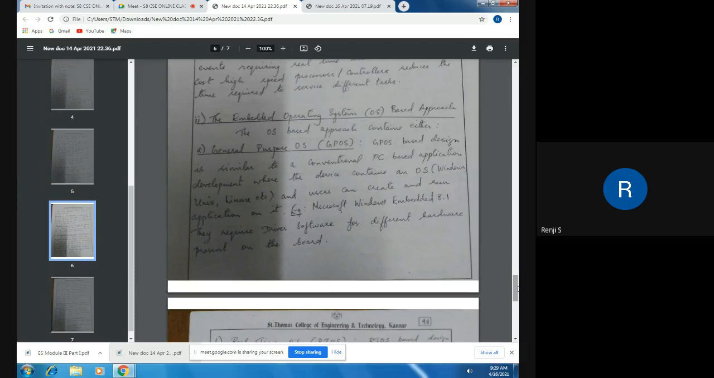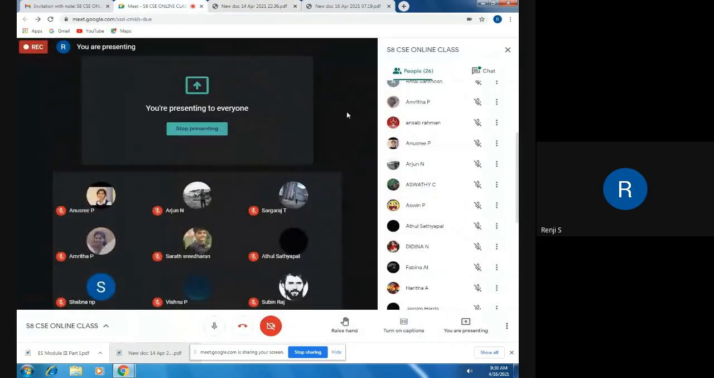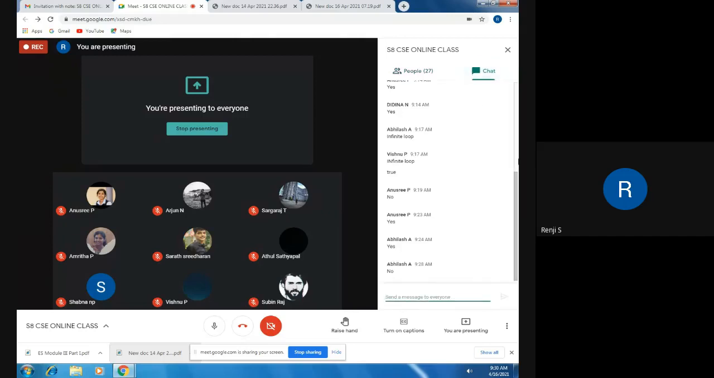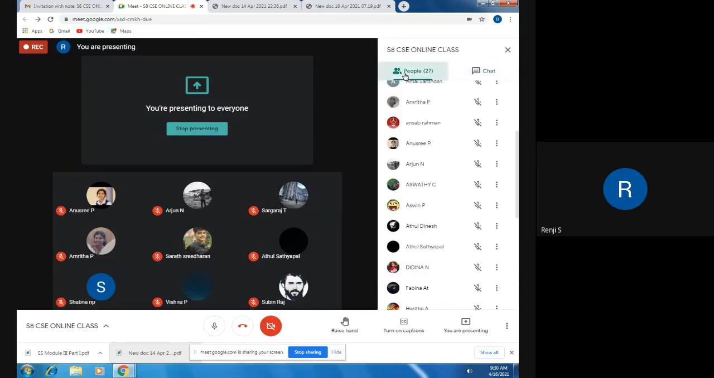So in embedded systems, we come across two types of OS. What are the two types of OS? Ashwini, what are the two types of OS?